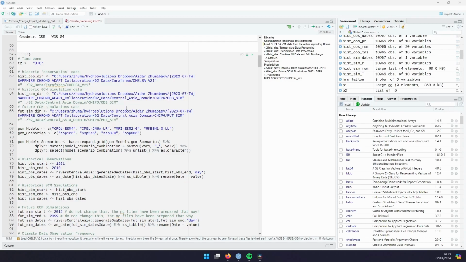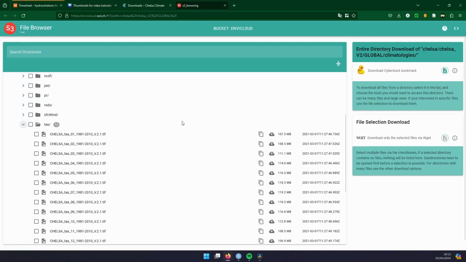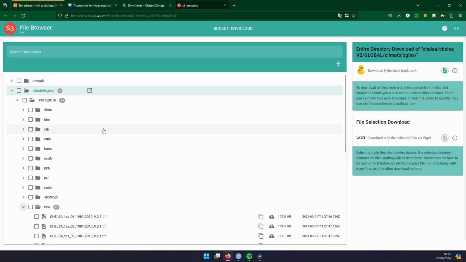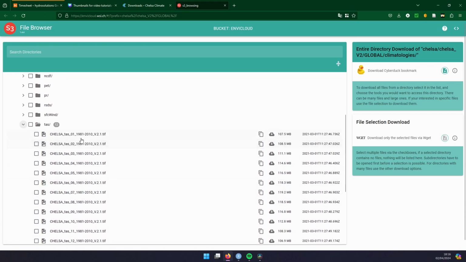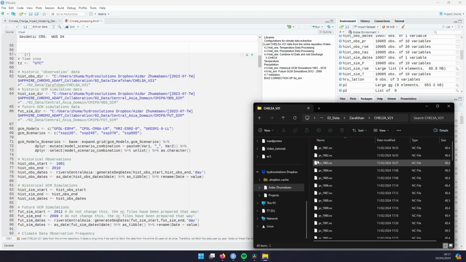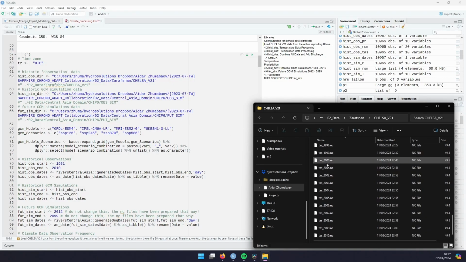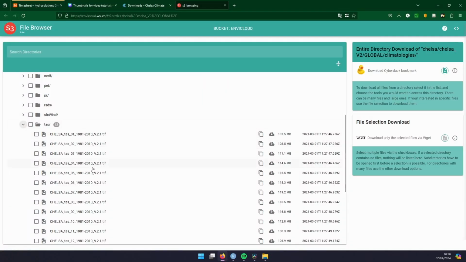And you may ask, Aidar, what is the difference between the Chelsa data that we are downloading right now in this code and the Chelsa data that we had access to using this file browser? And the main difference, first of all, is the file format. Here we had the TIFF format that is very good for GIS applications, and here in this video we use the NC format of the Chelsa dataset, and here we get the data in the NC format, and in the previous videos we used this data in TIFF format.